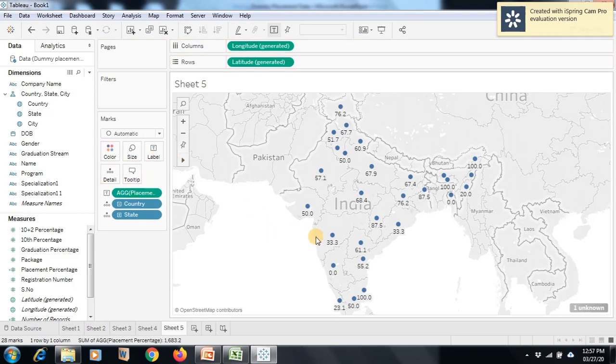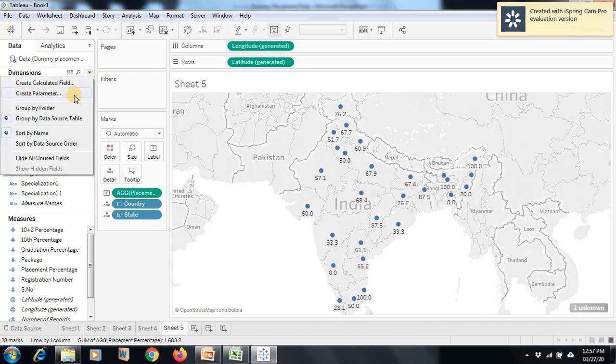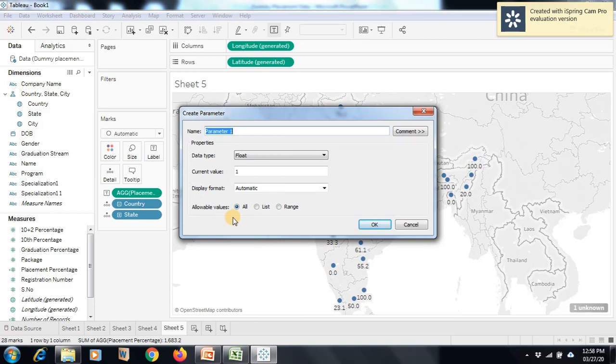So now I want to divide the states into two categories. I want to give color coding where the states having more than a particular threshold are reflected in one color, and the states having less than the threshold placement percentage are reflected in another color. For this I want to use a parameter as well as a calculation. So first I want to create a parameter. I am renaming this parameter as threshold.